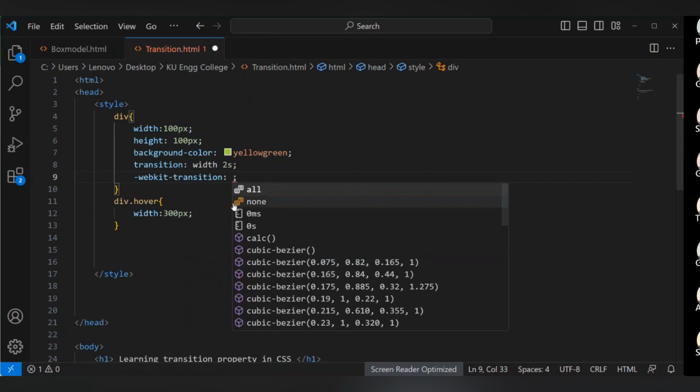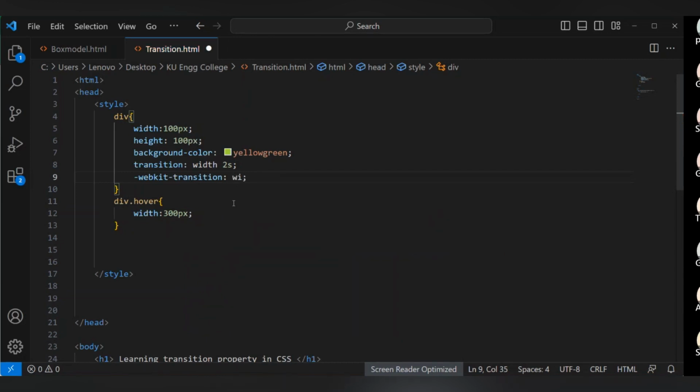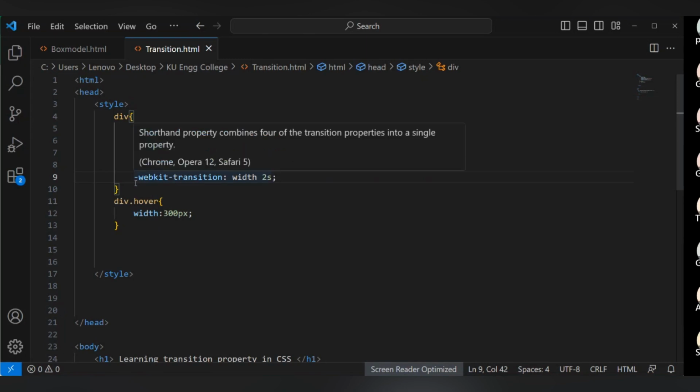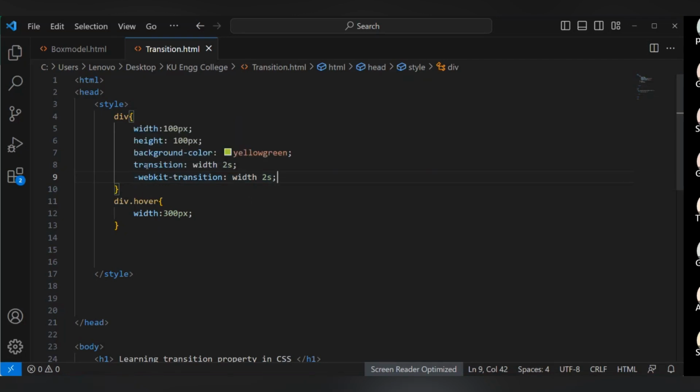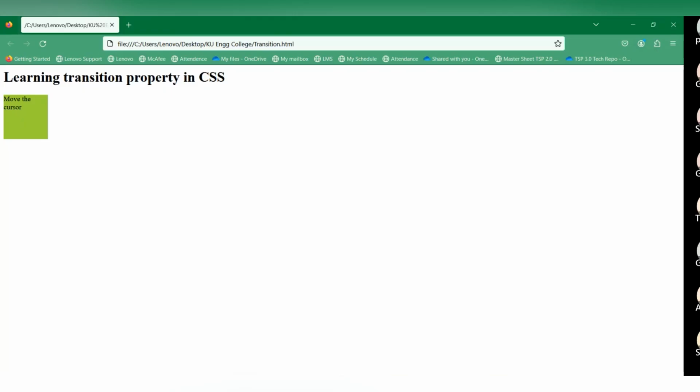And in transition, what do you want to be changed? I want to change the width of it. Yes. And in the width, how much do I want to do? I want to do it for 2 seconds. This is important. Generally, whenever you are writing, you will have to write WebKit with a minus sign. So this has to be added along with the transition in case you want to make the transition happen, right?